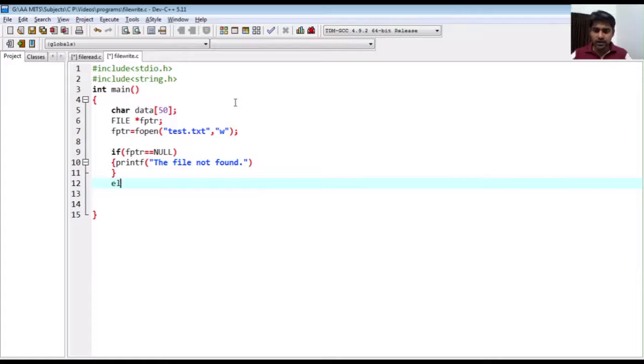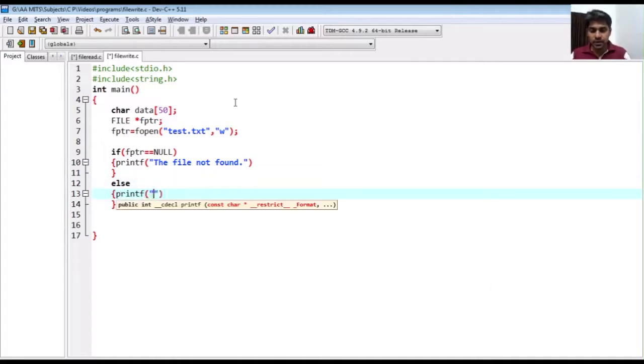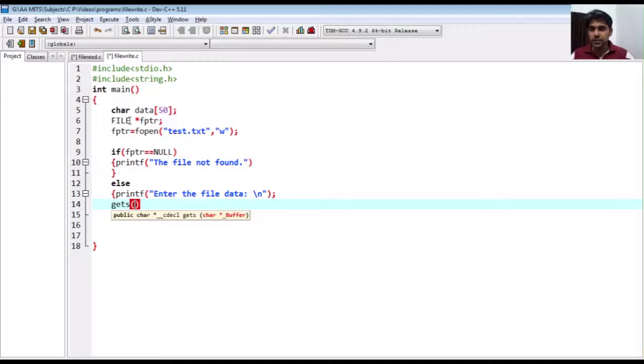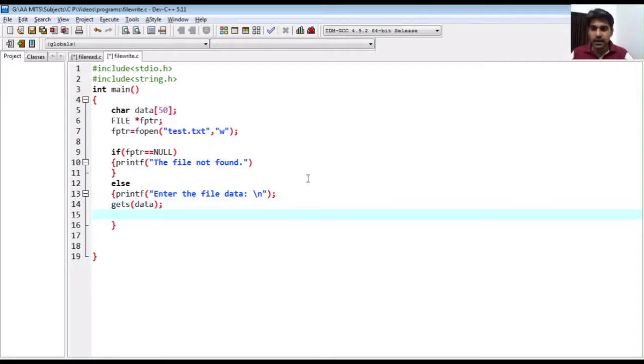If it is not null, which means it has some value, the file has been created properly. So here I'm asking the user to enter some data. Enter the file data. The user will be entering the data as per his wish, and I'm reading that into the string I have already defined, into data. Now what is the next step? I need to write the string that is available in data into this particular file.